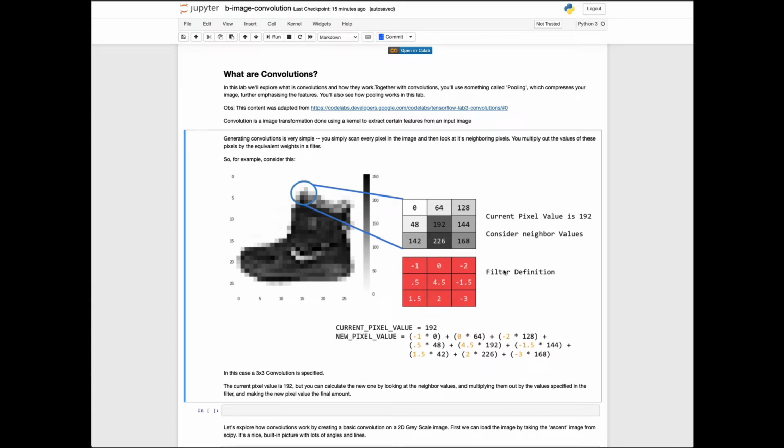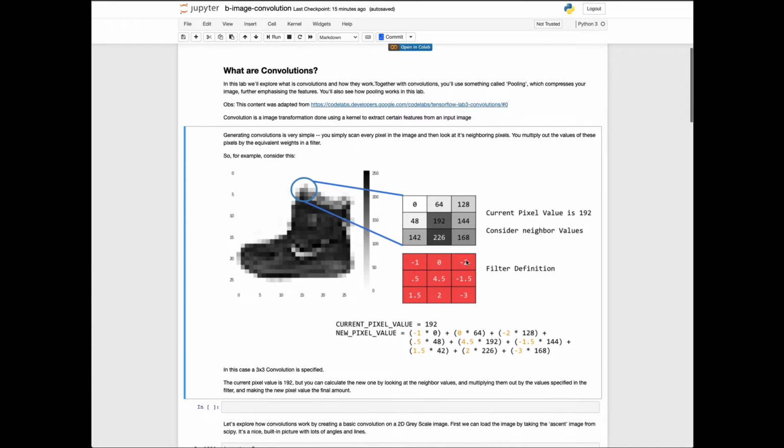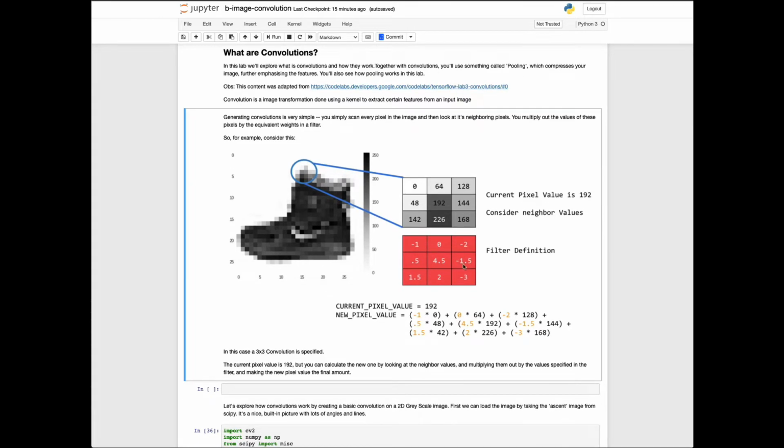Hello everyone, in this section we are going to learn about convolutions. Since we are talking about convolutional neural networks, we need to understand a little bit about convolutions in a very easy and decoupled way. A basic convolution is an image transformation done using a kernel to extract certain features from an input image.